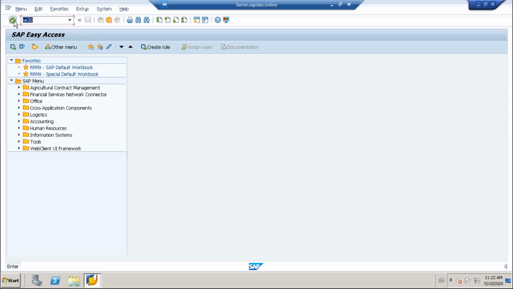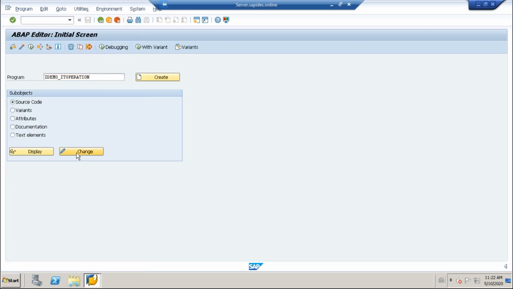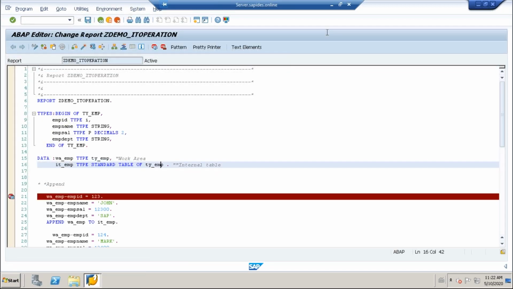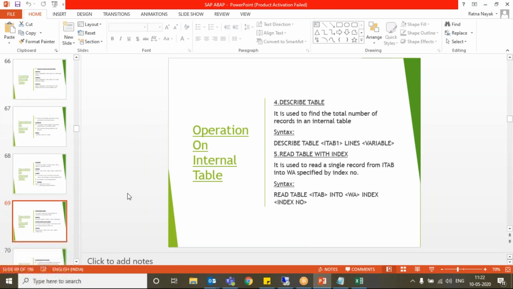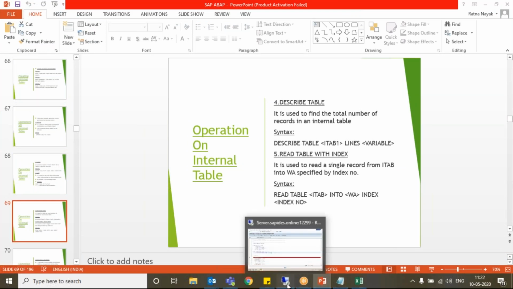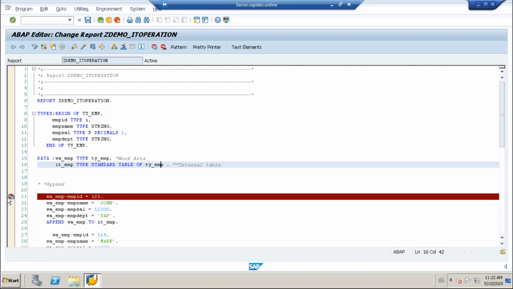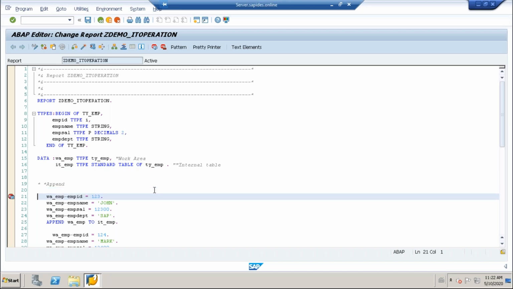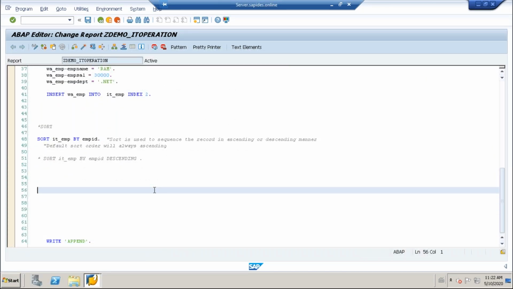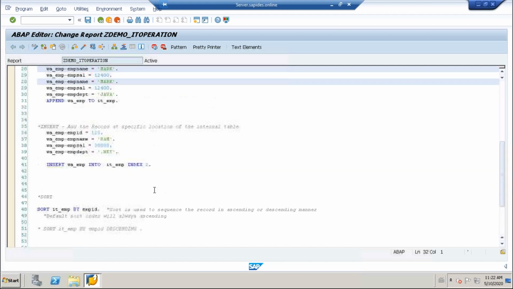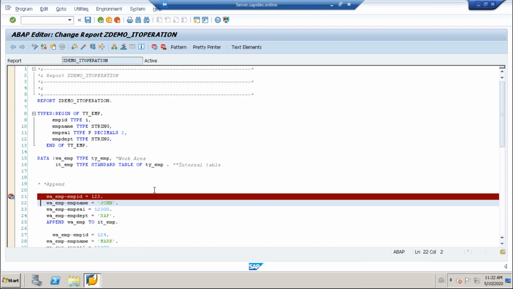Now next thing is, I will talk about the describe table. So what is the use of this describe table? Yes, anybody? Describe table, I told yesterday, is used to count how many records are present in the particular internal table. Yeah, so let me take a variable over here.